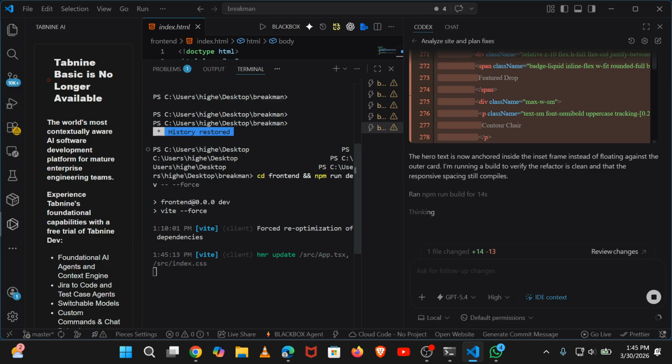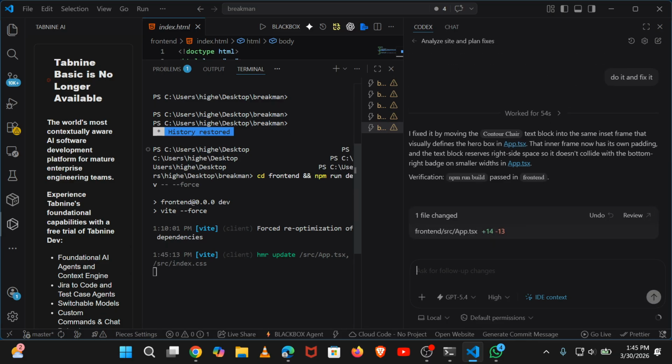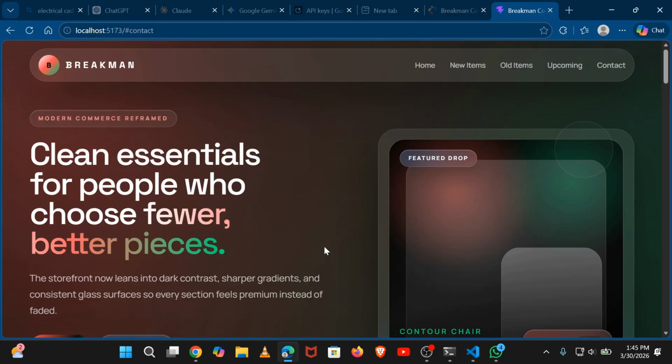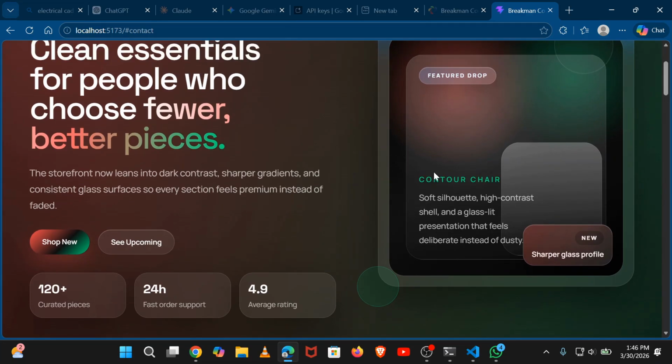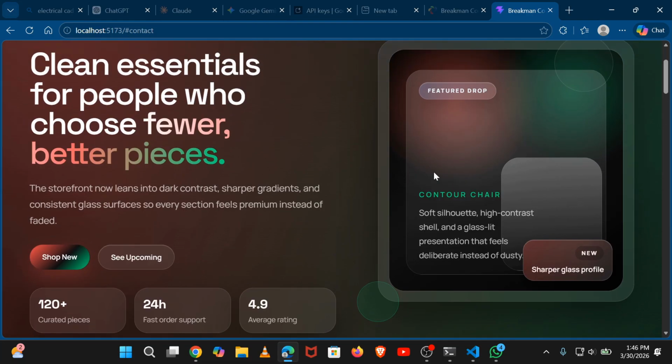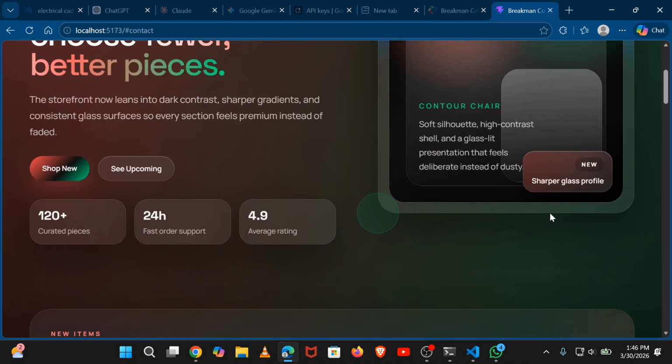Again, I will show you step by step in the coming videos how you can deploy your website, your files to GitHub and Railway using only this simple AI tool. So let us see. Now you can see the text is inside this box instead of being outside.